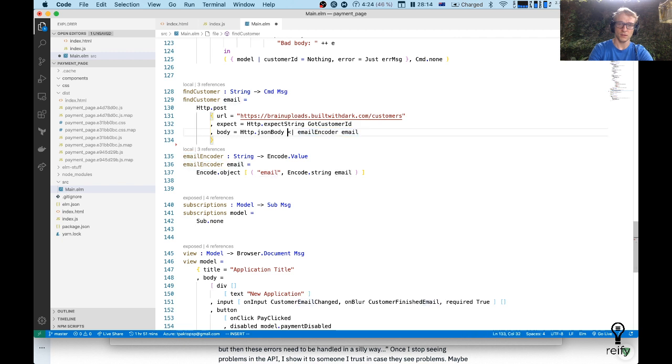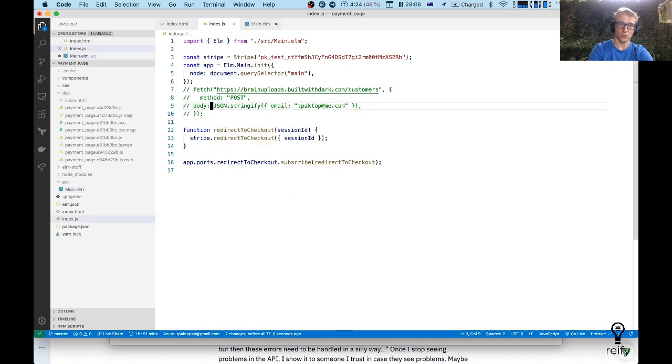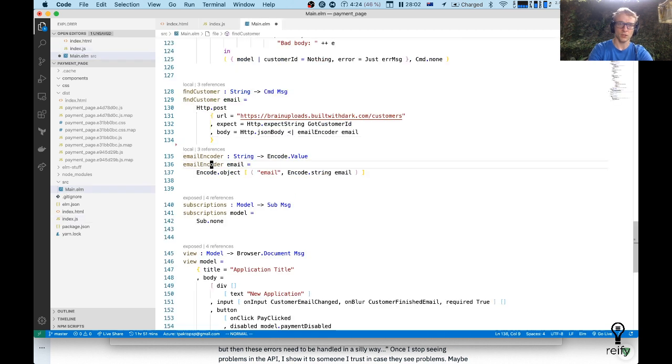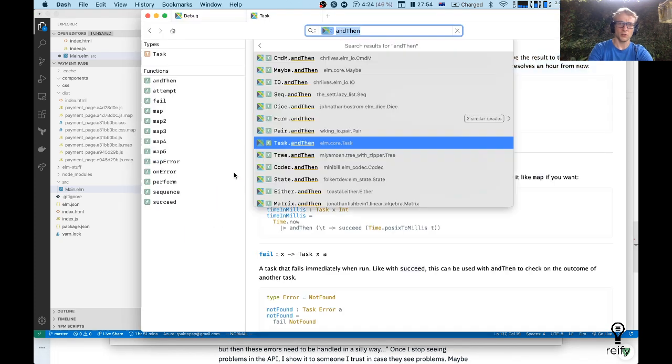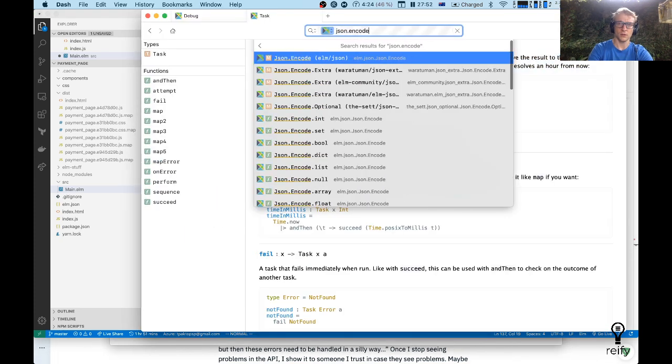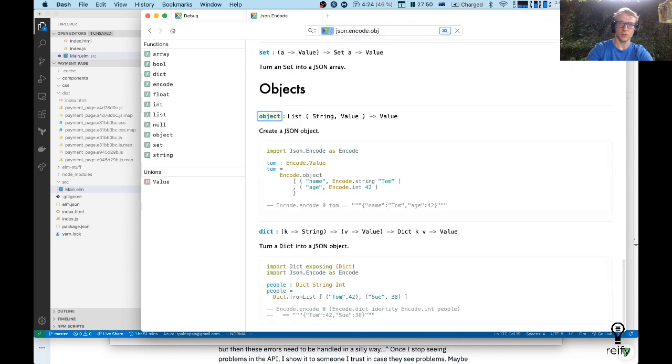When we check the customer email, we will create an object, because if you remember, our fetch has an object here. Within this object, it's kind of funky syntax. If you look at JSON encode.object, you see that it expects a list, and from the list, it will create a JSON array.